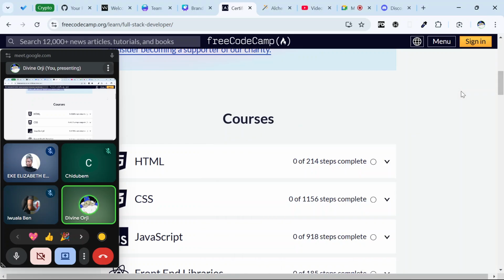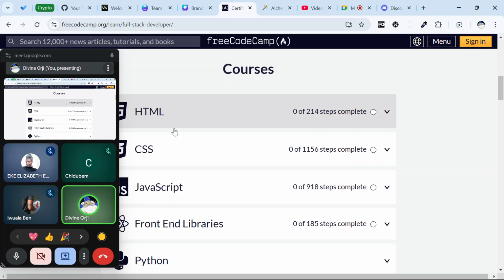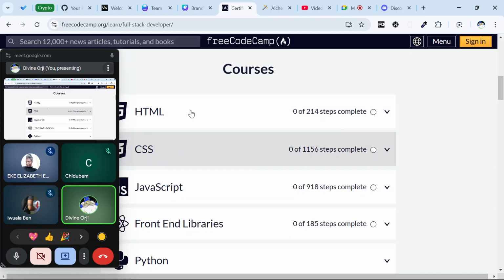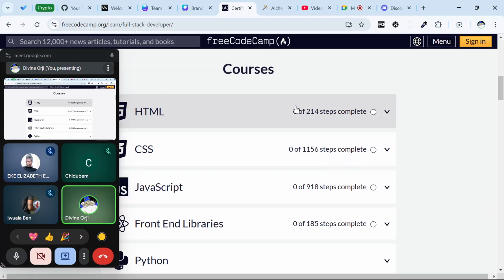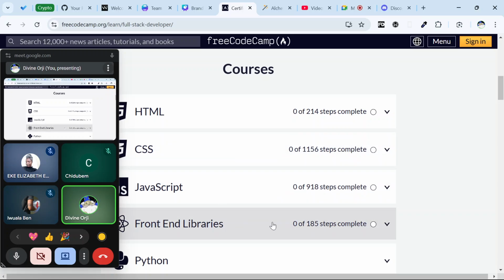All right. So in our class, there's one thing I've just decided that we are going to be doing, and that's using this freeCodeCamp to learn, right? This freeCodeCamp has lessons for everything we need to learn when it comes to front end development. Everything we need to learn, you will find it in this freeCodeCamp. So we have the HTML, we have CSS, we have JavaScript, and we have front end libraries.